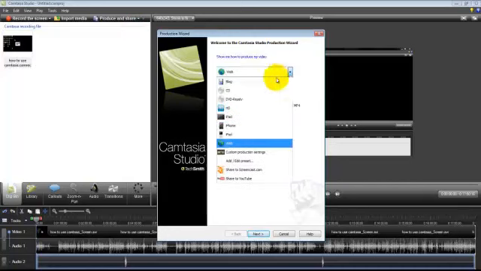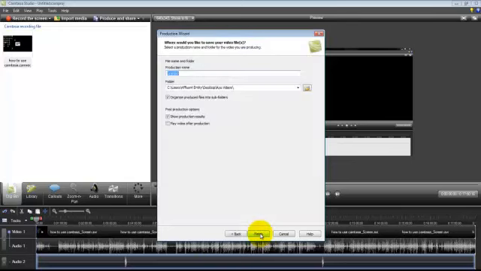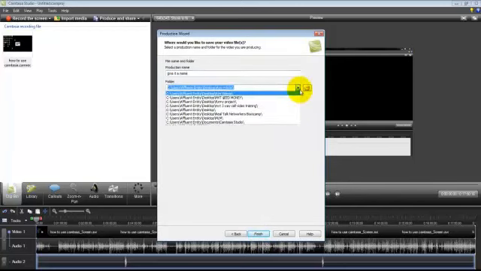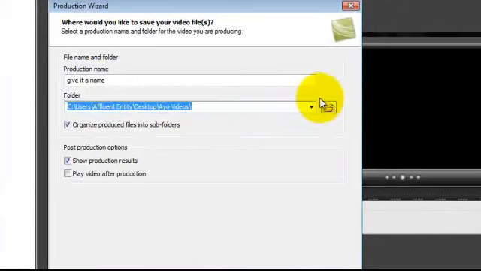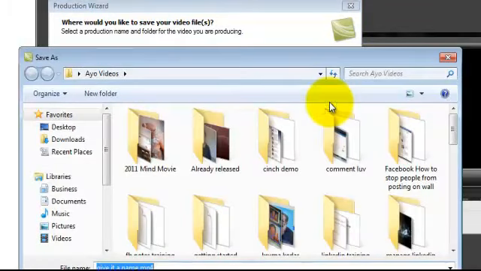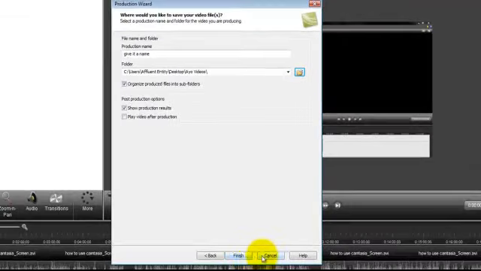And Camtasia is so lovely because look up here, it tells you how to do this. I just go with the default, just go with the web, keep it simple, give it a name. Down here, be sure you look and see where you're saving it to, because you don't want to search on your computer trying to figure out where in the world is your video. So just click right here on the folder and find wherever you're going to save it to. I have a folder here on my desktop that is simply Ayo videos. Okay, so wherever you're going to save it to, then finish, and that's all you have to do.